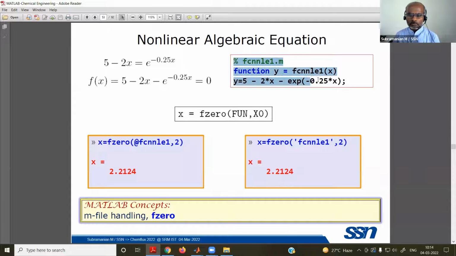So this is the function. And here the initial guess I'm giving is 2. You can also give any other initial guess. Of course, the solution is around the initial guess, because for nonlinear expressions you will sometimes have multiple solutions. So whatever solution you are getting is a solution around that initial guess. Okay, that you should keep in mind.